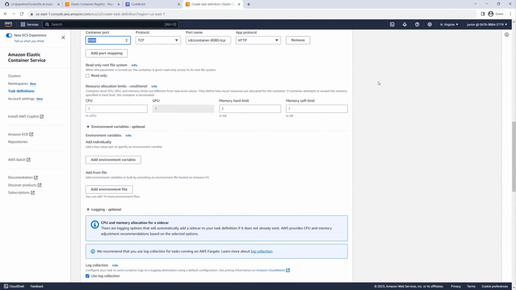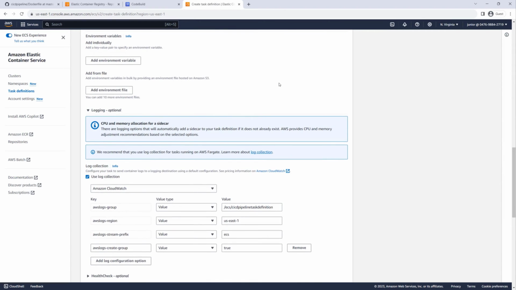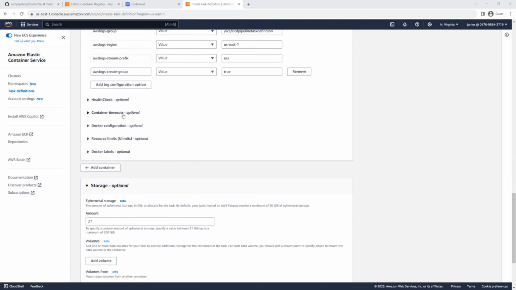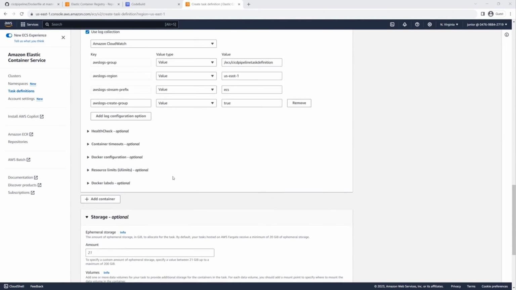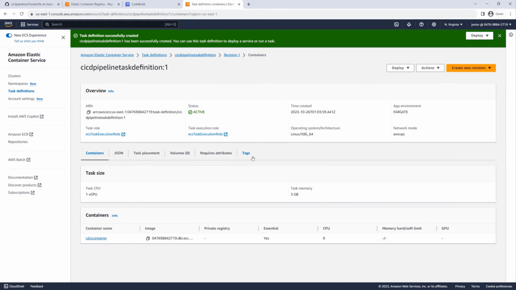And we're going to scroll down some more. All of these options are okay. We don't have to change anything here. And I'm going to scroll down some more. And all of this is okay. We don't need any health check. So we can scroll all the way down. So everything looks fine. We don't need to change anything here. And I'm just going to scroll down and click on create. Just give this a second.